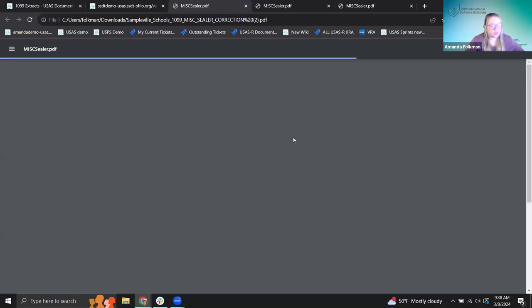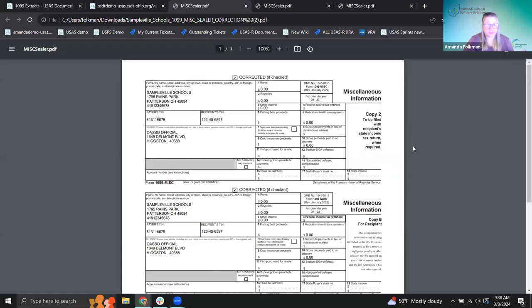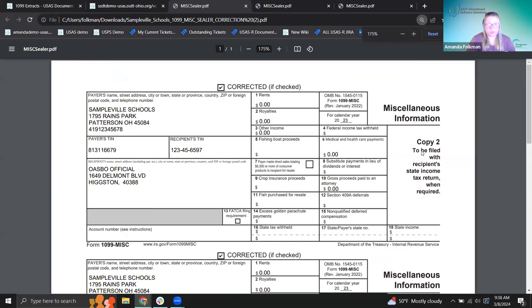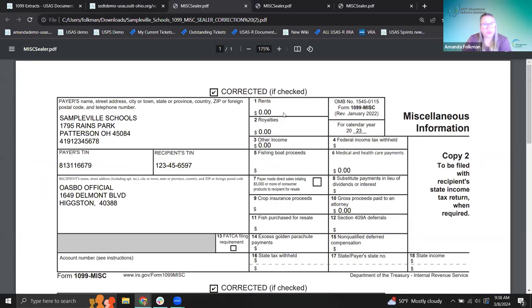So what this is going to do, again, I didn't do anything on this vendor record. This is the same one we were looking at for our type one. We have all of our vendor information, and it zeroed out this other income. It allows you to create the form with all zeros, so you don't have to go into the vendor screen and do an adjustment to bring it to zero.